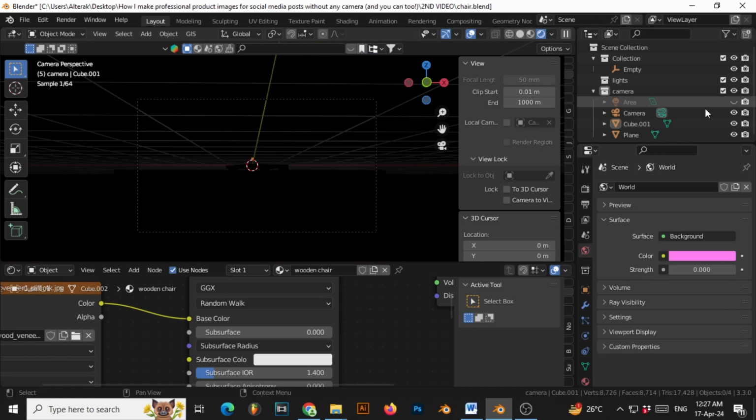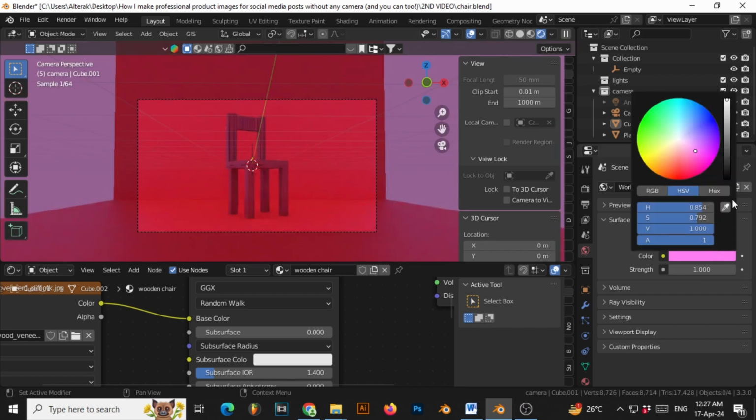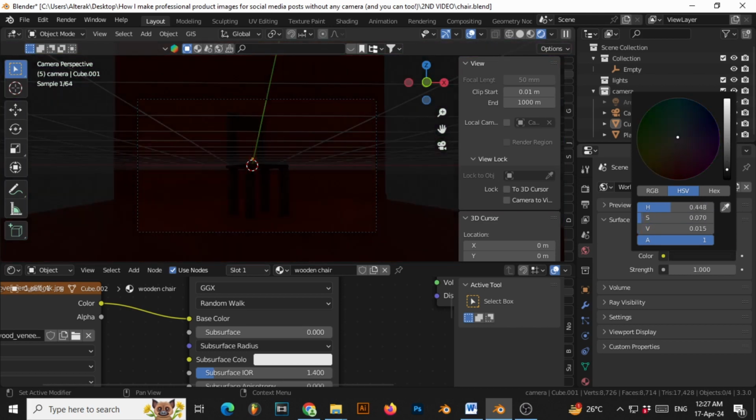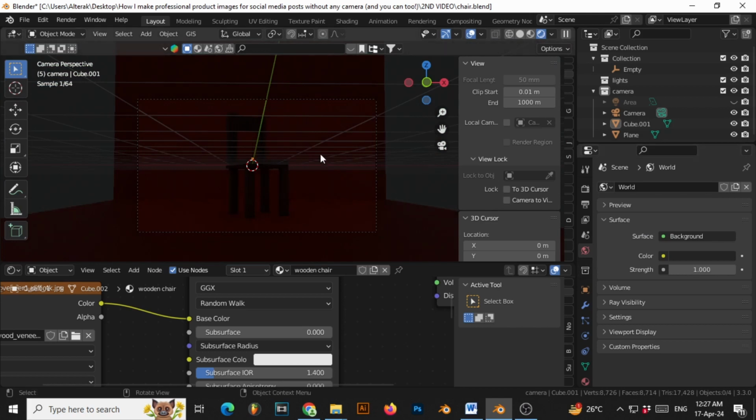Okay, so this is how it should be when we are doing the lighting from scratch. This is how it should be, but usually it is kind of like this, and it is okay. But when you're doing lighting from scratch, it can mess up your lighting. So make sure to go to world settings and put the strength to 0.